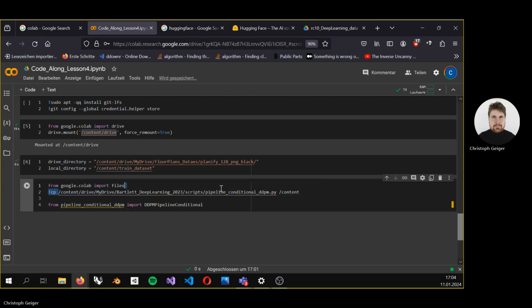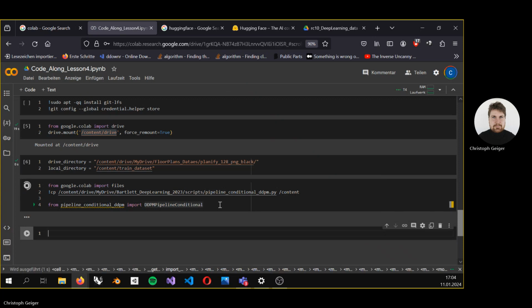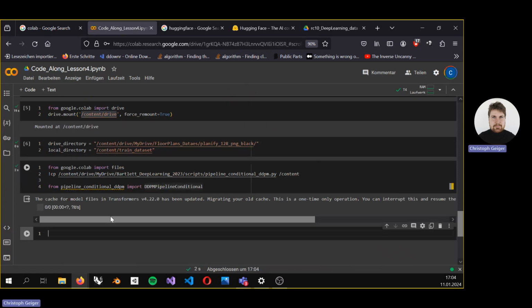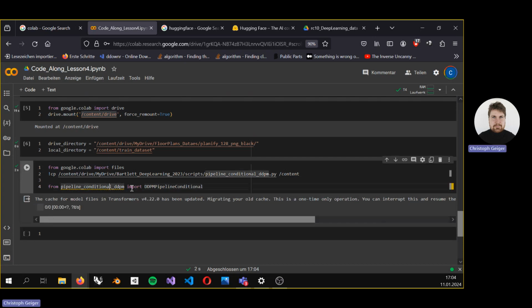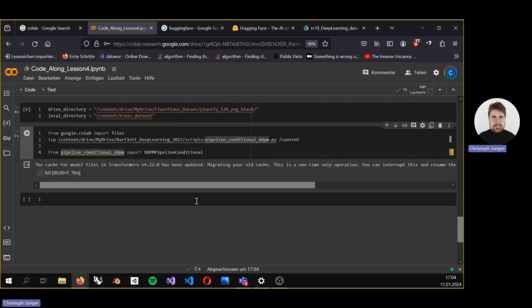So this goes to your drive where you put it in the end content, and then we reference it like a pipeline conditional. This is the name of the script. We open it, okay. And then we're gonna see if it's working if we run one. Yeah. So there's a little warning that we can ignore for now. So yeah, if you reference it correctly, it should run.